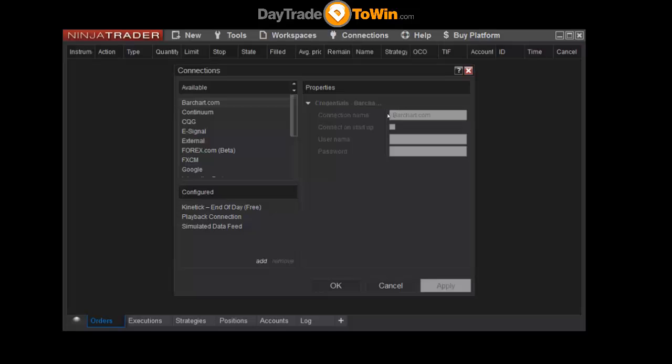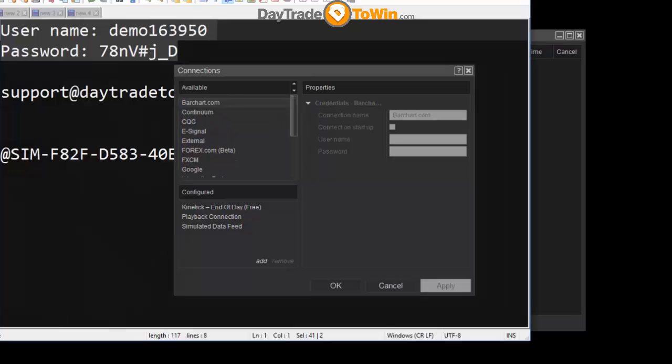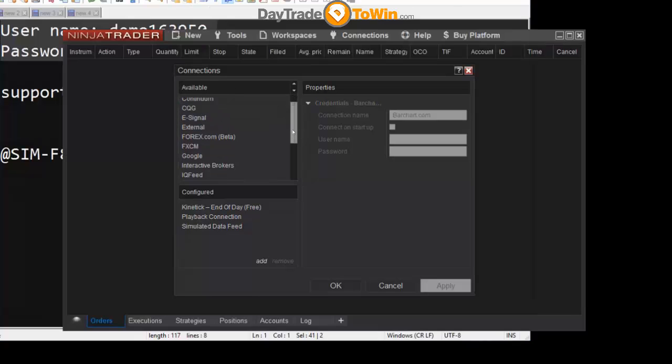You can see that there are a bunch of different providers here, but for this type of data feed, the one that we can assist you with, we're going to use the NinjaTrader Continuum connection, which is right here. So we're going to click on Add.